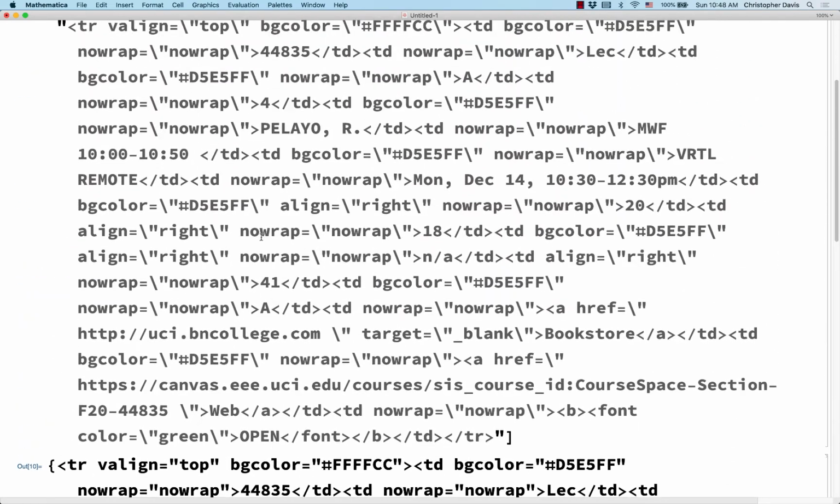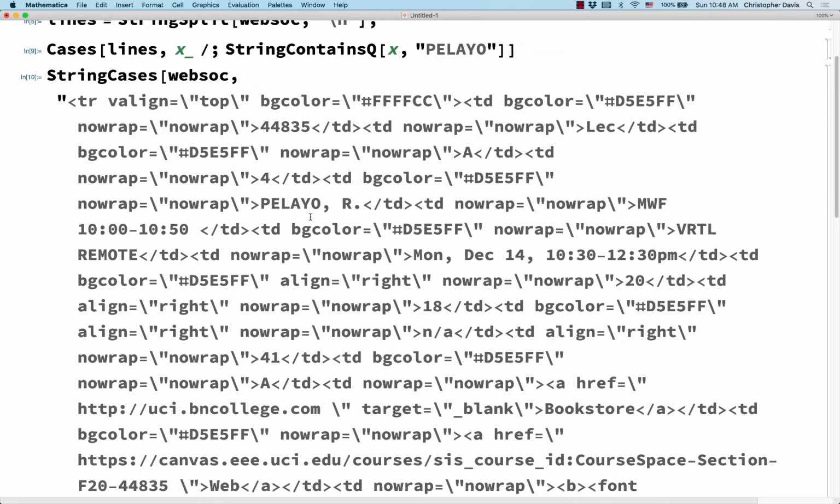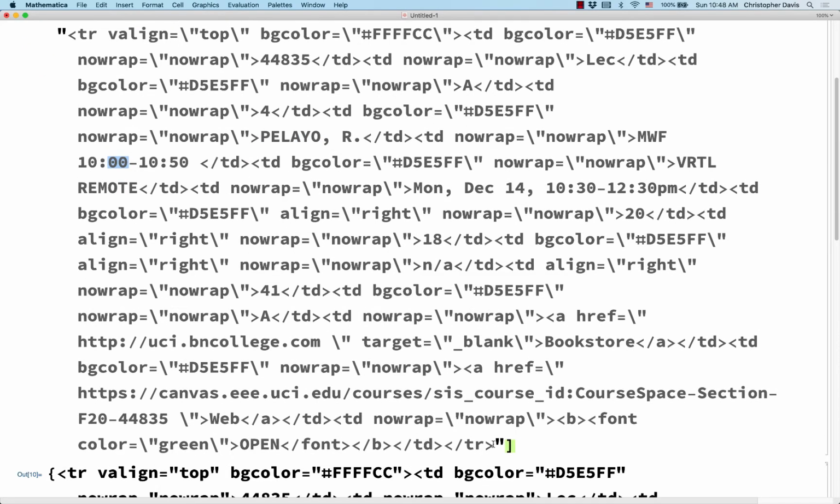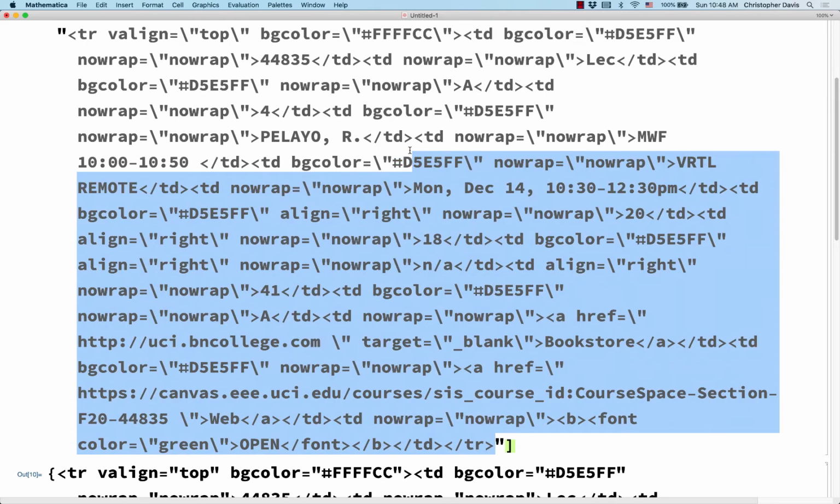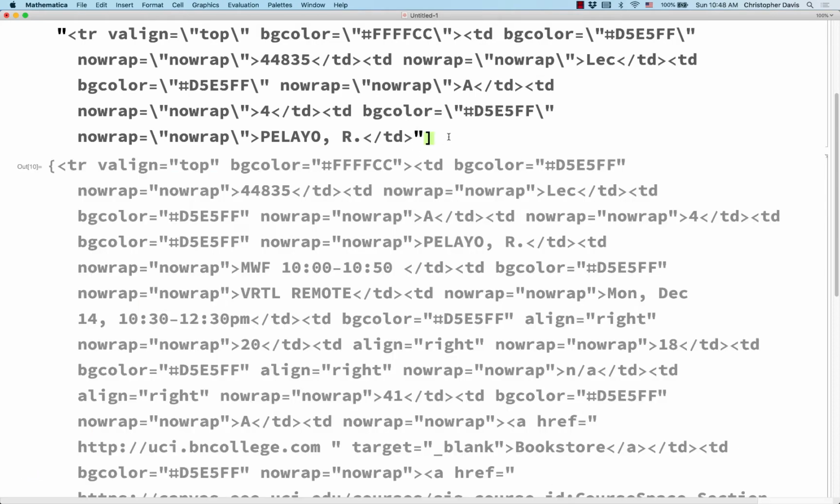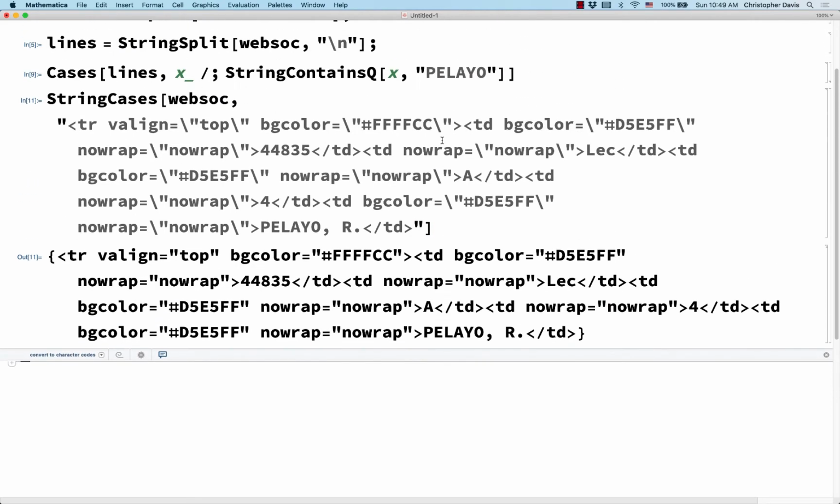And why is that? Well, the thing I was searching for was so specialized. It had this special course number, had Professor Pelayo's name, had this time. We shouldn't expect that to show up more than once in the HTML code, but I can use this as a template. So let me delete some of the last part, how about to there. And let me search for this. Okay, still only shows up once. And yeah, we should expect that this very specific course code only shows up once.